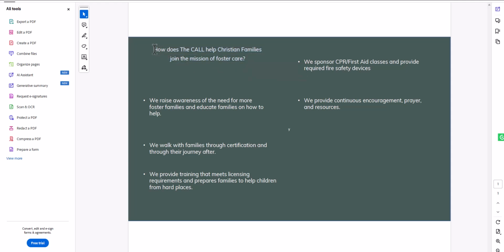So let's look at the script. How does the call help Christian families join the mission of foster care? Now they're telling different ways they help. The call is some sort of a company, and they help Christian families join the mission of foster care. Okay, so what do they do? They raise awareness of the need for more foster families and educate families on how to help.